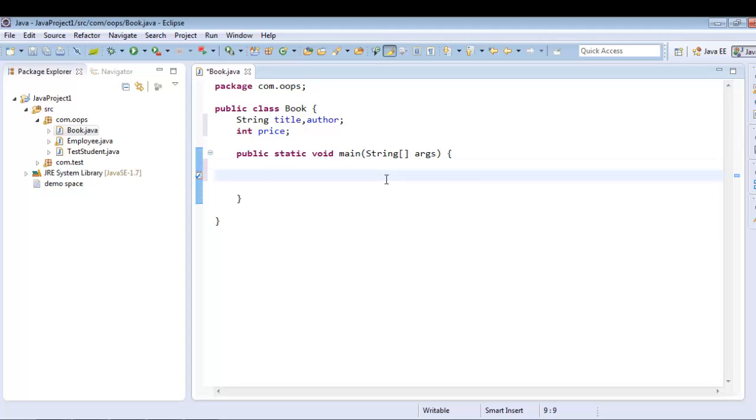Now inside public static void main, let me create a book object. Book is equal to new Book. The next step is to initialize the instance variable. In the previous examples, we have used the dot operator to initialize the instance variables. If you see here, there is a round bracket. The moment the compiler sees this round bracket, it checks whether you have created a constructor.